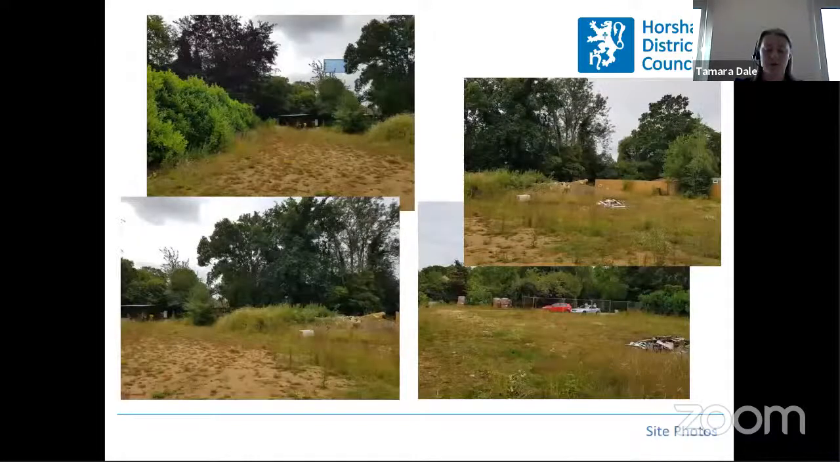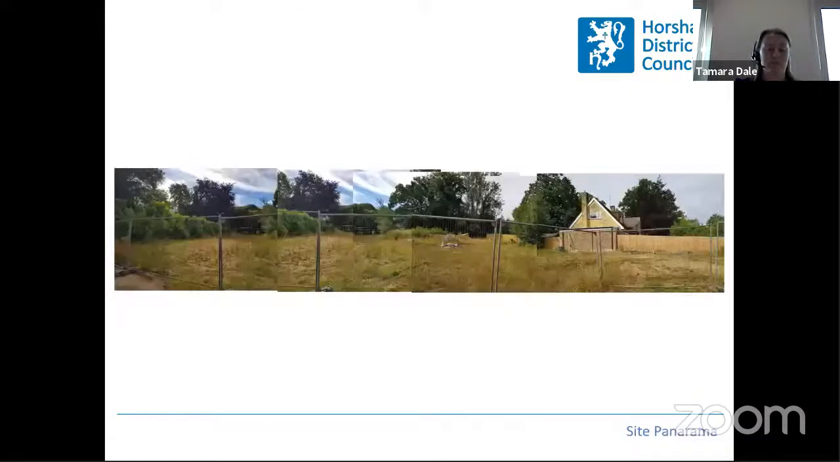These site photos show the current state of the site and give an indication of the boundary treatments. These photos show the full context of the site, including its relationship with the nearest dwelling of Badger's Nook, right here.